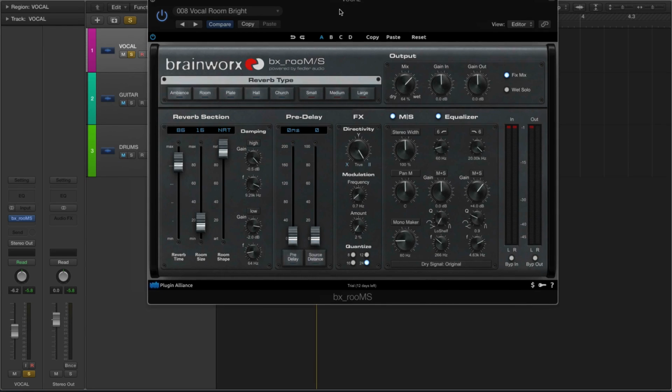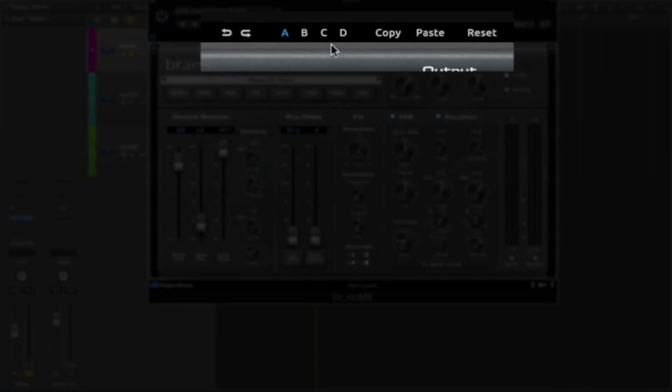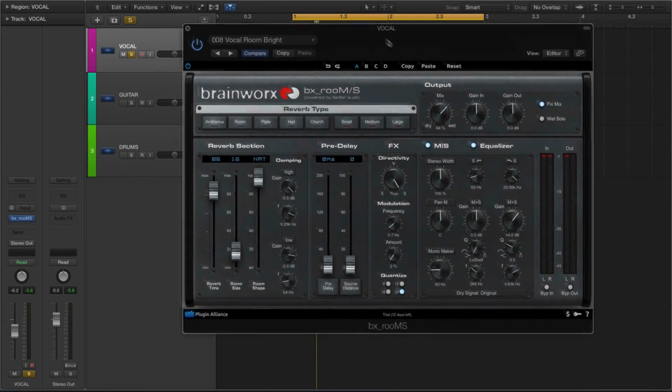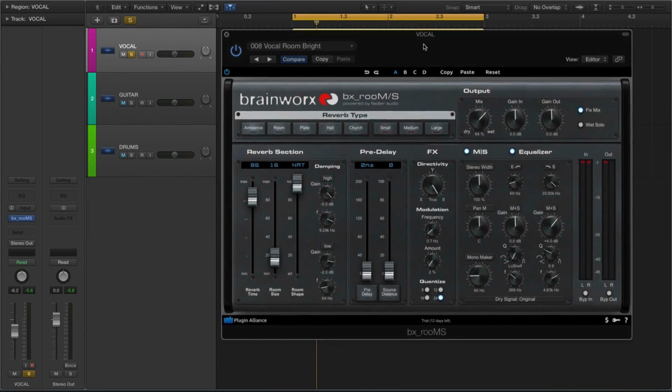Now, the other really cool feature on this plugin is that you see up here it says ABCD. I don't know another plugin that does this, but I'm sure there probably is.